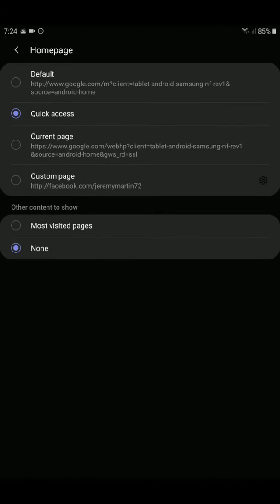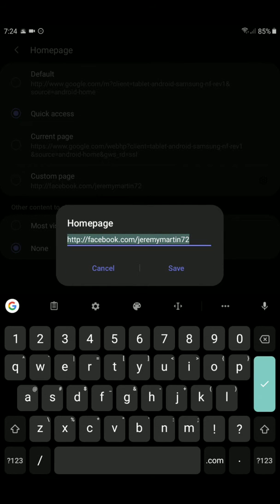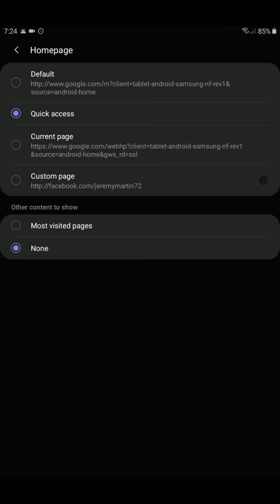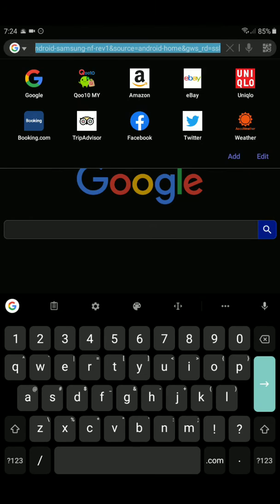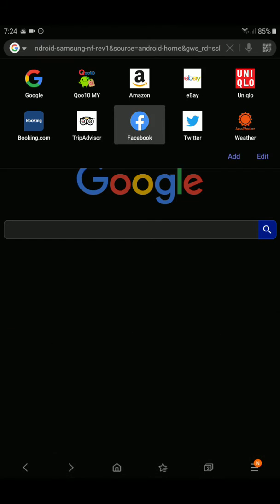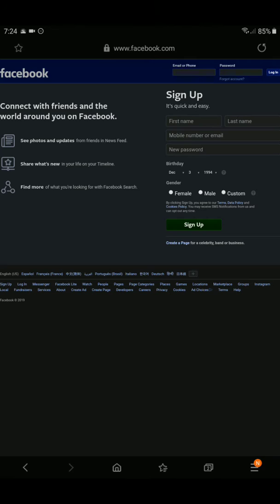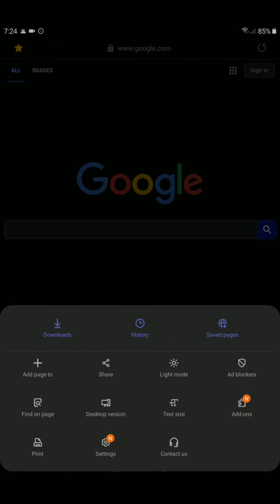Homepage, quick access. I got a custom page here. For my quick access, it says Jeremy Martin 72. Now, let's see if it actually works. Let's pull up quick access. And there is a Facebook button right there. I wonder if that's the Facebook one that I put in there. Well, I guess. I don't know. I'm not putting my stuff in there just yet. So, anyways, where were we? Settings.